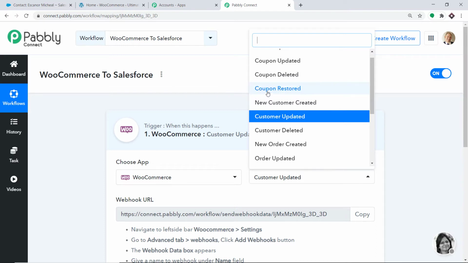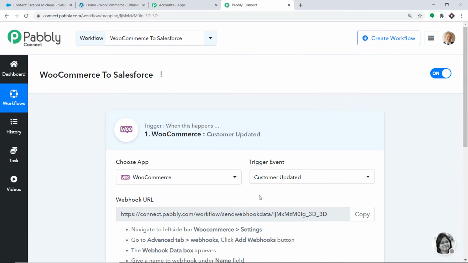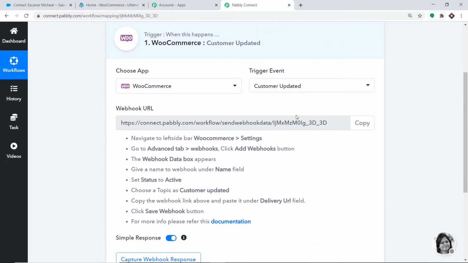Actually, there are more triggers like coupon restored, coupon deleted, coupon updated, and so on. However, in case you don't find the trigger event of your choice, you can make a request to our team at admin@pabbly.com for the specific trigger that you want to build. But at present, I just want to update a customer in WooCommerce. Okay, so basically the gist of the process is we are trying to integrate WooCommerce to Pabbly Connect.